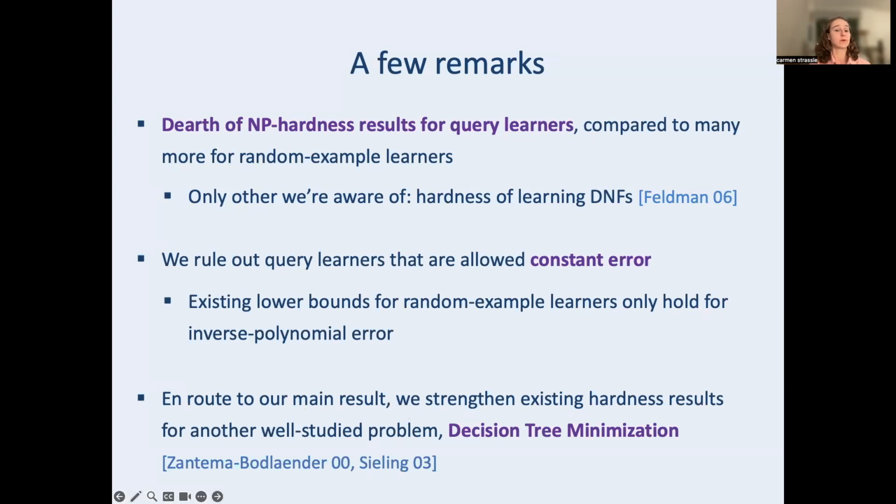Finally, en route to our main result, we strengthen existing hardness results for another well-studied problem, and as hopefully I'll convince you later, a very highly related problem, which is that of decision tree minimization, which is a problem that's exactly what it sounds like. You're given a decision tree, and your goal is to output the smallest equivalent decision tree.